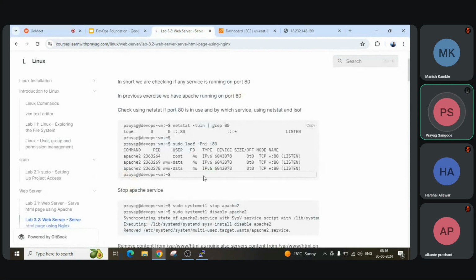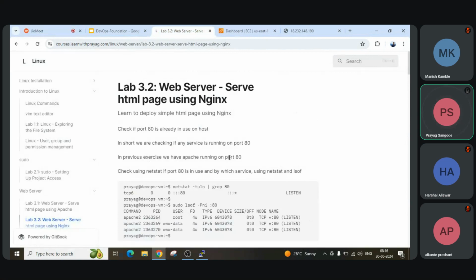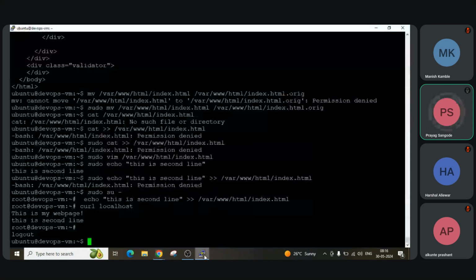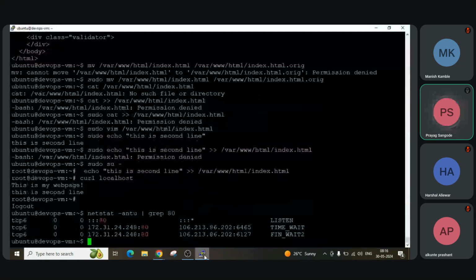Okay, so as I said, a port can be used by only one service. Okay, port 80. As of now, on the same server, port 80 is in use. If we check with the netstat command, port 80 is already in use.